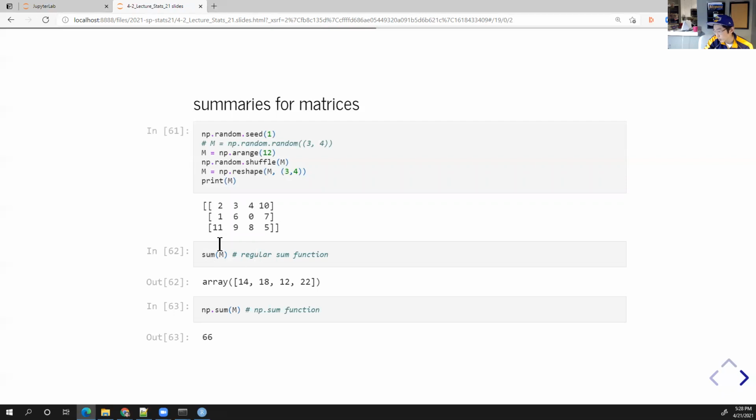If you call sum using base Python's sum function, for some reason, it decides to sum them down the columns. I'm not sure of the reasoning in terms of the design decision why they chose to do it this way, but this is the behavior of the sum function in base Python when you give it a two-dimensional array. Anyway, you can see we get sums across the columns: 2, 1, 11 add up to 14, 3, 6, and 9 add up to 18, and so on and so forth.